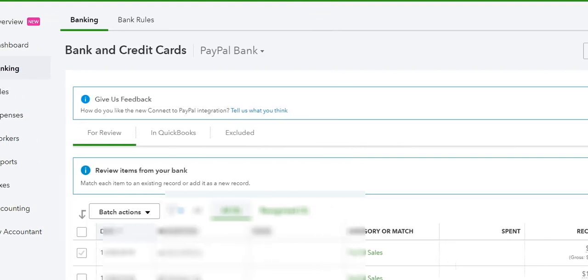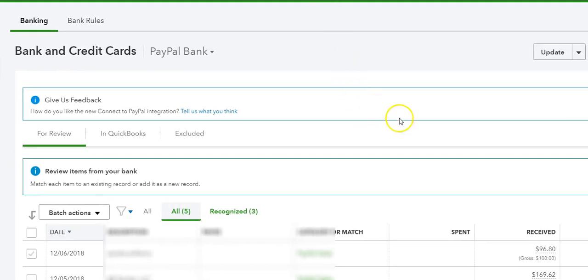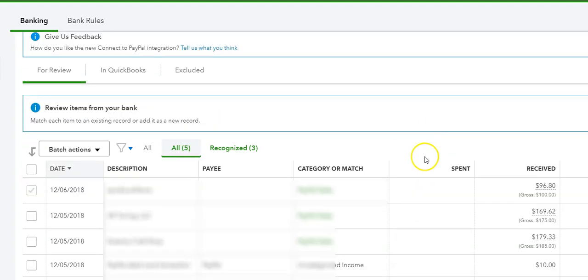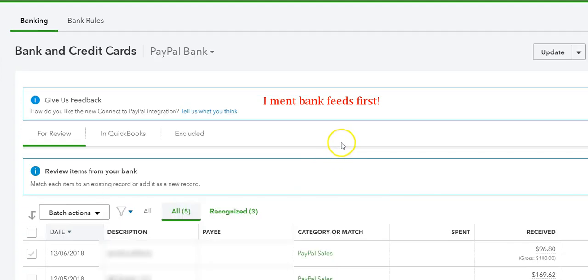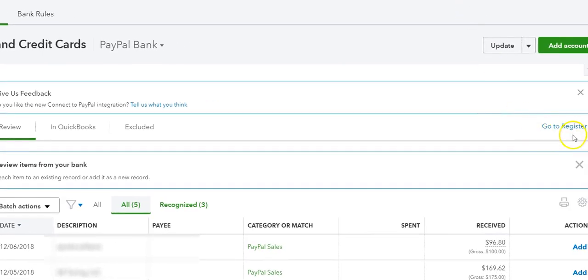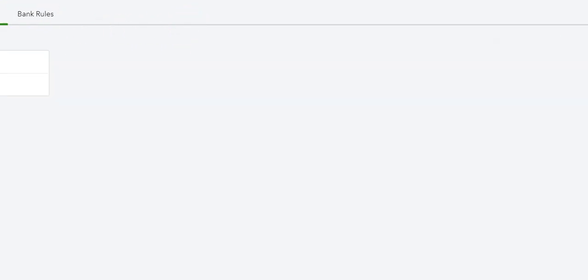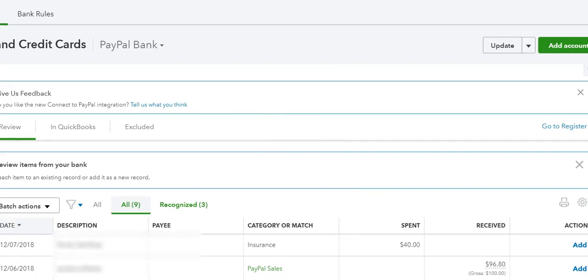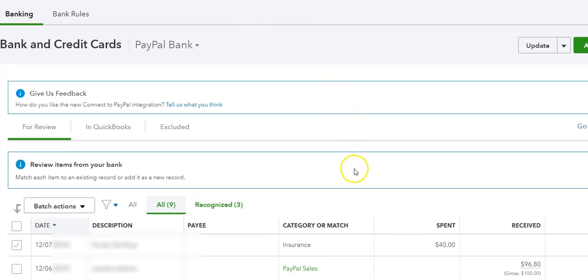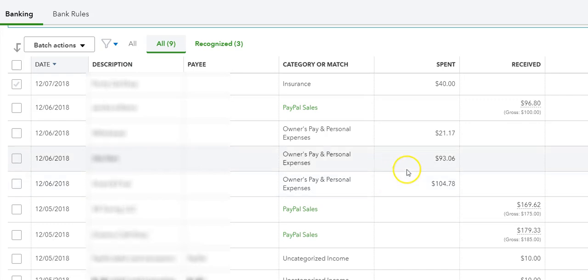Okay, so I'm now in the bank feeds. And as you can see, it's like you're connecting a checking account. And it goes through the bank register first, which is a good thing because before it would go into the register directly. So let's click go to register. There's nothing in the register. So we have to go through the bank feeds. I like that feature that you have to go through the bank feeds. Before, like I said, it was going directly into the register. The financials were a mess.